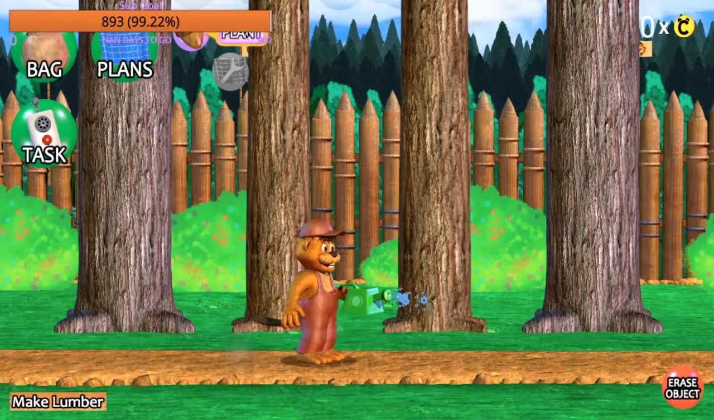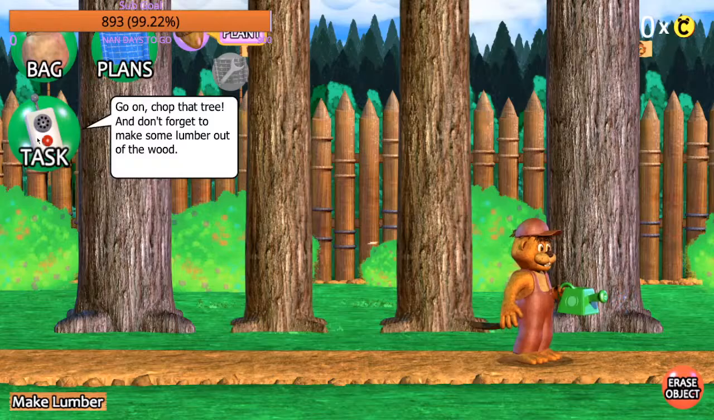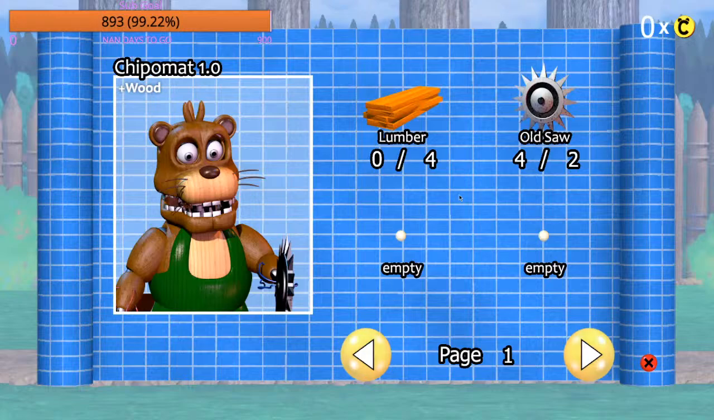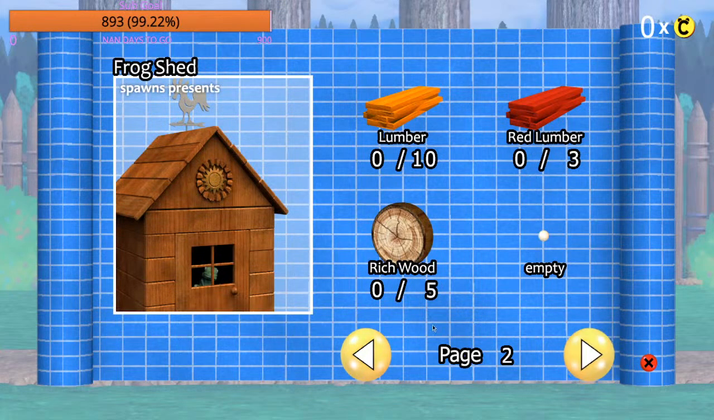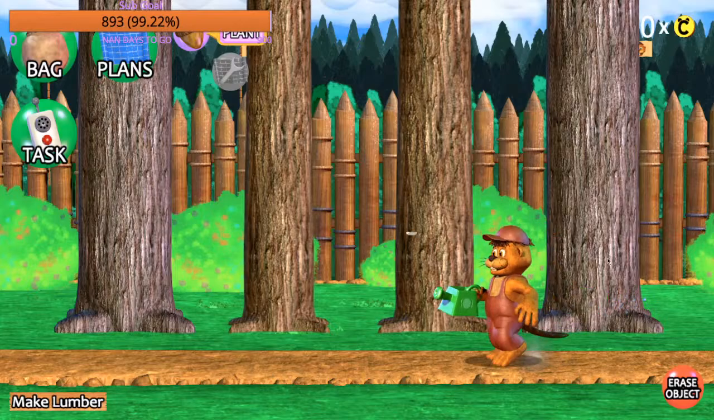Okay, let's cut some trees. Craft? How do I go on, chop that tree? I would like to chop that tree. Unfortunately, I don't know how. Whoa. Chipomat 1.0. What does that do? Chipomat 1.0. Oh, I only have two things. Okay. How?